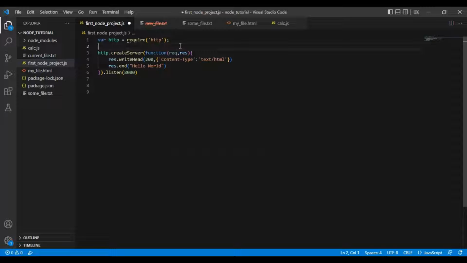Now, normally when you create a server, you need to indicate the type of content that is being displayed. In this case, our content type is HTML. It means that we are displaying this in our browser as an HTML file, and then we are returning the status code 200. Status code 200 means everything is okay. There are many status codes. Status code 404, for example, indicates that the file cannot be found and all that.